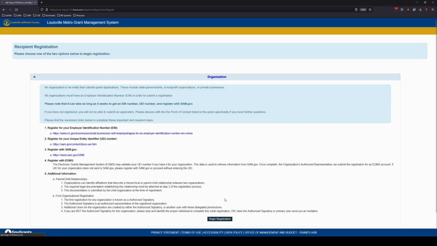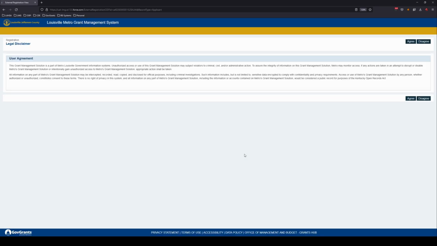So let's go ahead and click begin registration and we'll be on our way. First up, when you begin the registration, you need to agree to this user agreement here. So we'll click agree. If you click disagree, you'll be taken back to the login page.